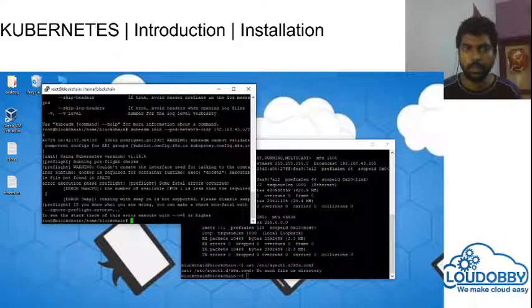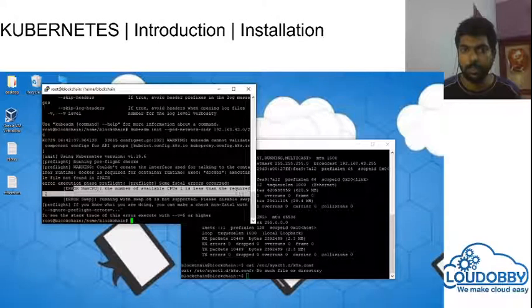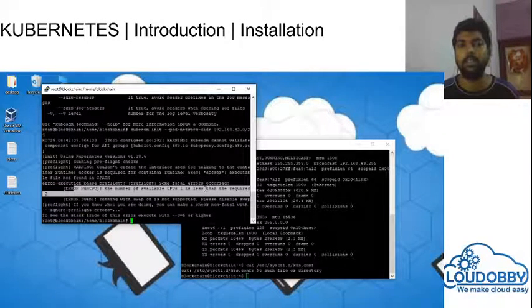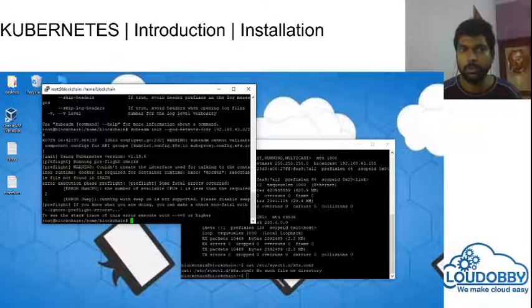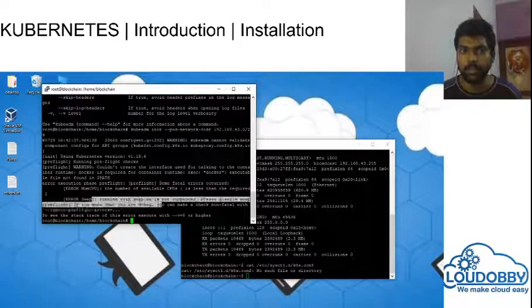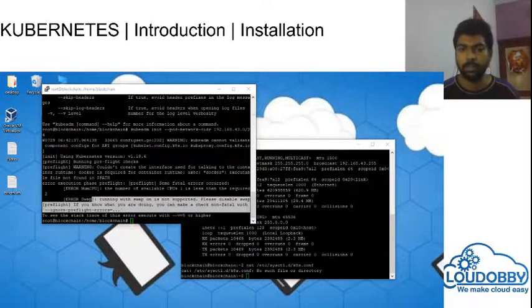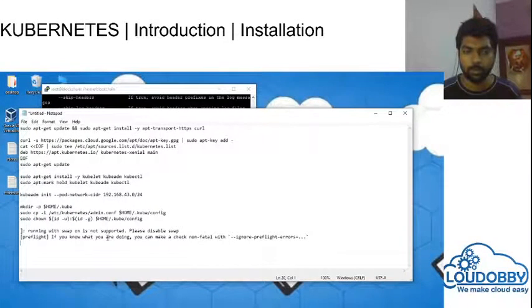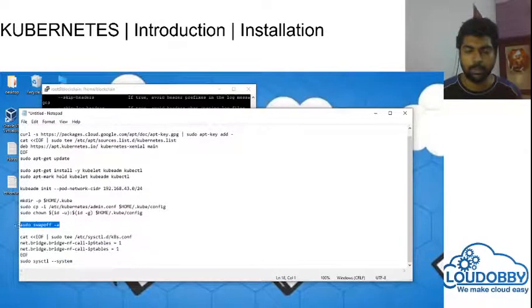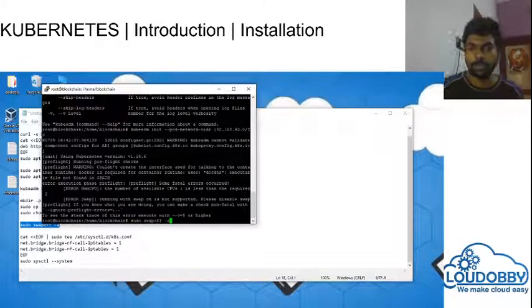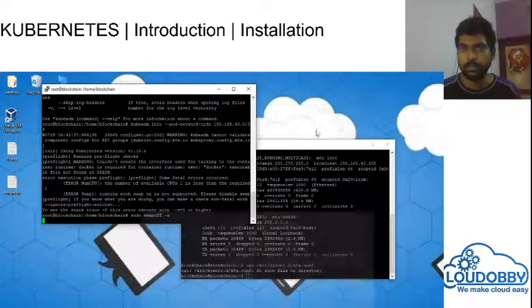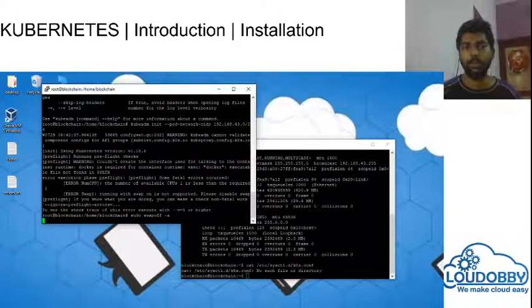So when we try to read the error message, it says the CPU is 1, less than the required 2. So it's the requirement of CPU. We should have two CPUs, and then we should also see this requirement of swap not supported, and disable the swap. So I will try to put the command to disable the swap. So sudo swapoff. So we are trying to reduce the swap memory.